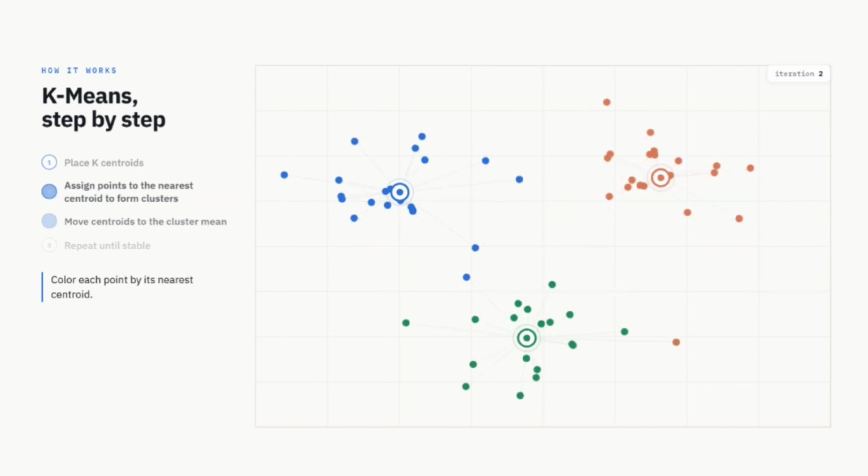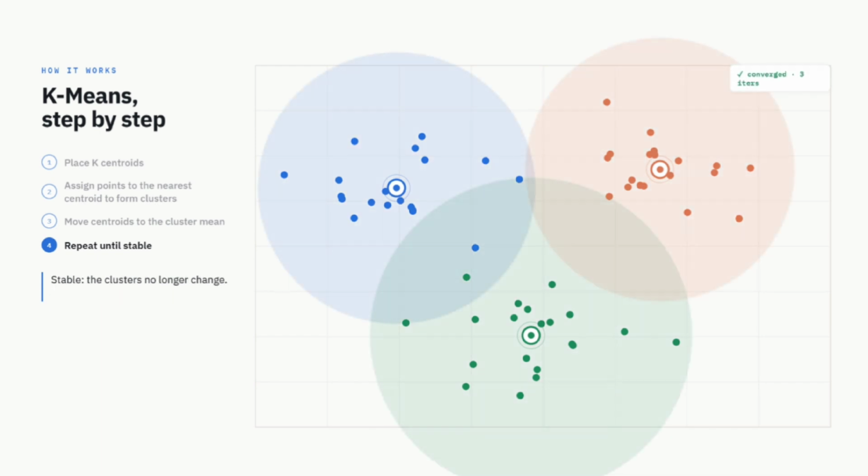Here's how it works. First, we place k centroids, our initial guesses. Then, each point is assigned to its nearest centroid, forming clusters. Next, every centroid moves to the mean of its group. We repeat these two steps, assign, then update, and the centroids gradually settle into place. After a few iterations, the clusters stop changing and the algorithm converges.